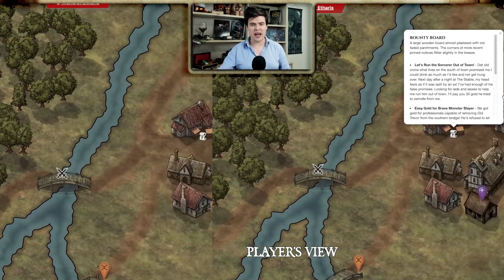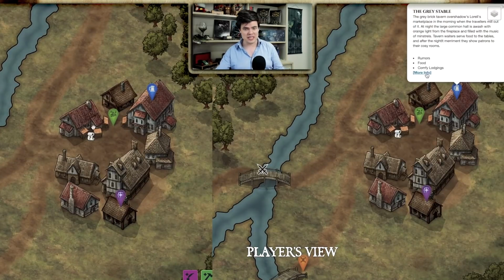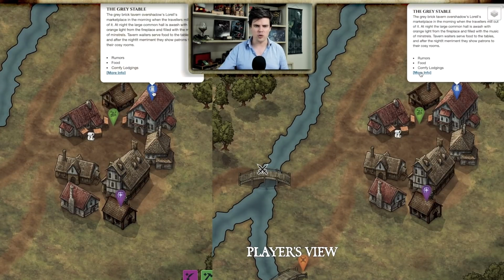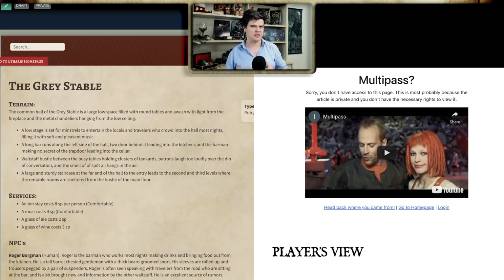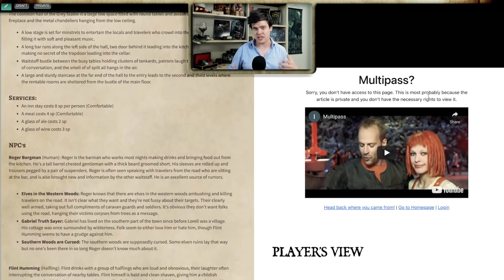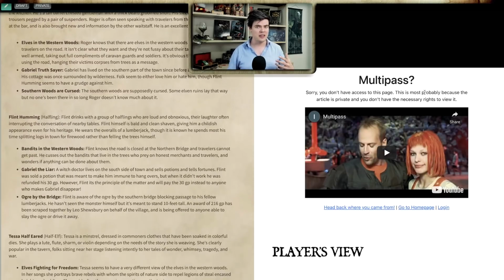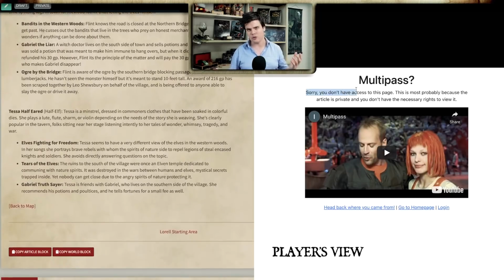You'll note that as I scroll over the Grey Stable Tavern, there is more info listed here in the pin, and that will take me to an article that gives me all the information, all the notes I need as the Dungeon Master to be able to run the session. But if the players click that link, they won't be able to see the article. So they only see what you as the Dungeon Master want them to be able to see so that they can explore the rest of the world in the game session as you run it.